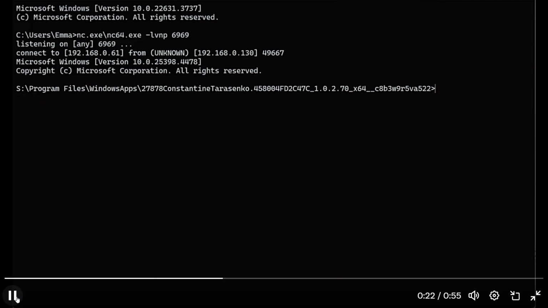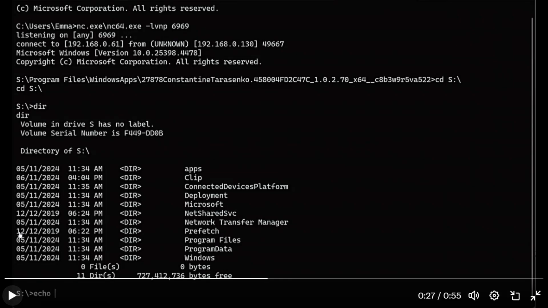So let's play back the video to continue, and now we can see that she's navigating back to the S drive. So she's now on the root, and in the directory she made a dir command, and this is the directories inside. So we have the apps, the clips, the connected platforms, development, Microsoft, program files and program data and Windows. So basically we have full access inside the operating system itself.